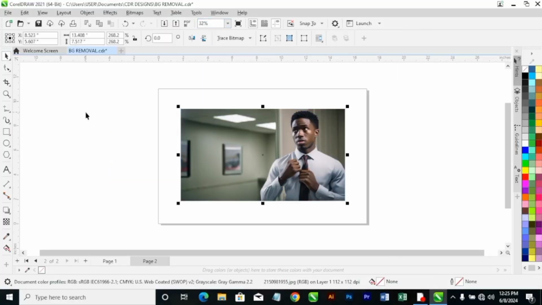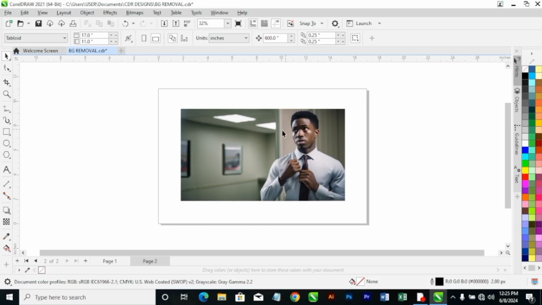So in this video we'll be learning how to remove an image background using CorelDRAW. I know most of you are familiar with removing background using Photoshop and other tools, but most of you are not aware that you can achieve the same thing using CorelDRAW. So I'll be showing two ways in which you can remove an image background with CorelDRAW. Make sure you watch the video to the end so that you don't miss out on important things.